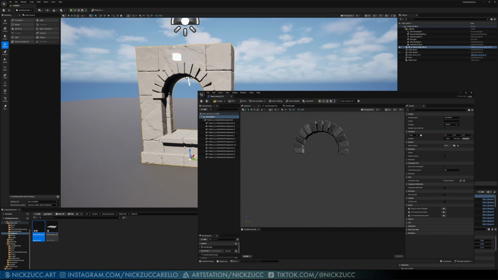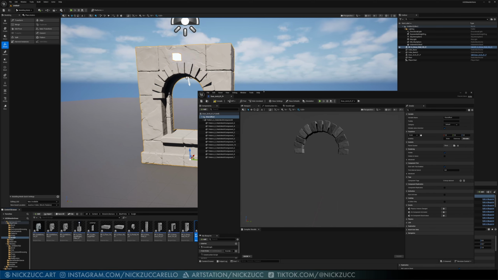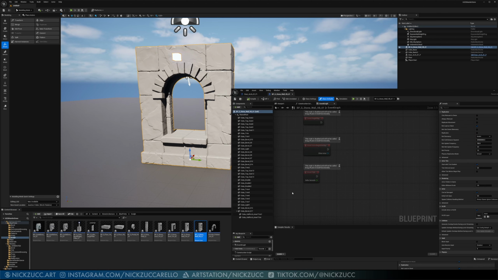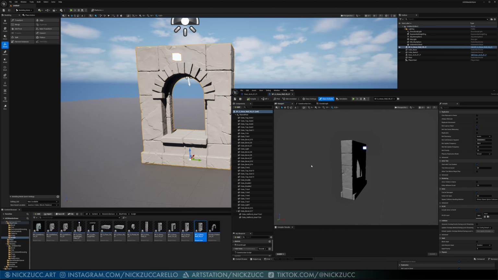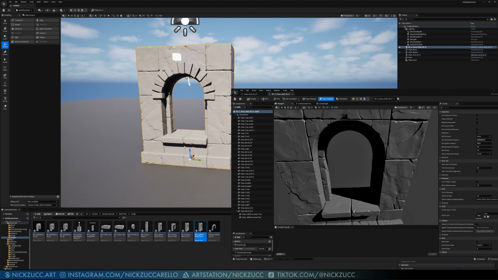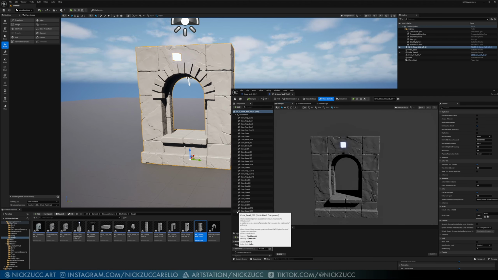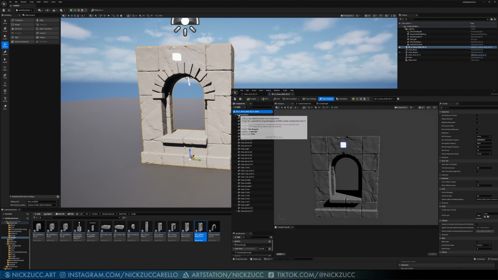If we want to actually make it part of this blueprint, I'm going to hit Control B just to open this up. And I'm going to double click it so we can open it and view it in here. I'm going to go to the viewport right here like this, just rotate it around like that. So we've got everything here for this blueprint. I'm not really going to mess with anything on this one.